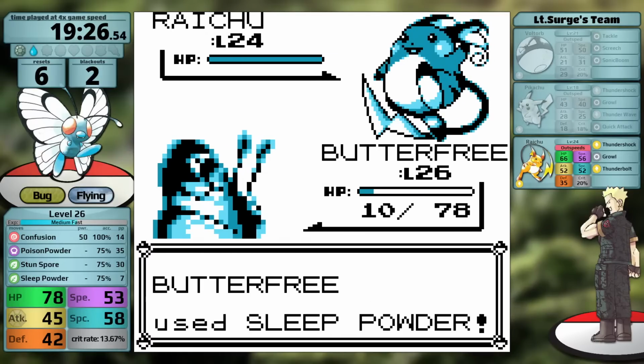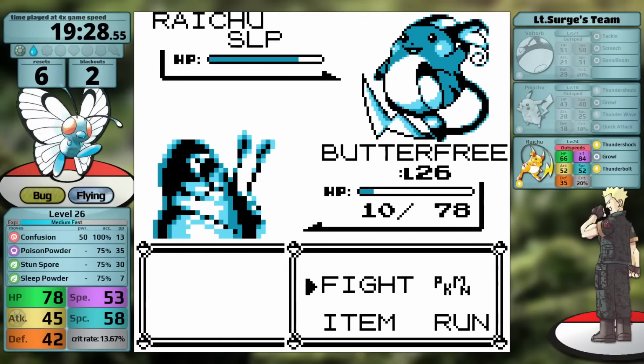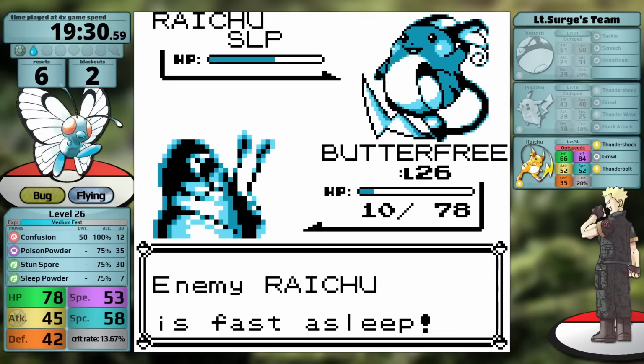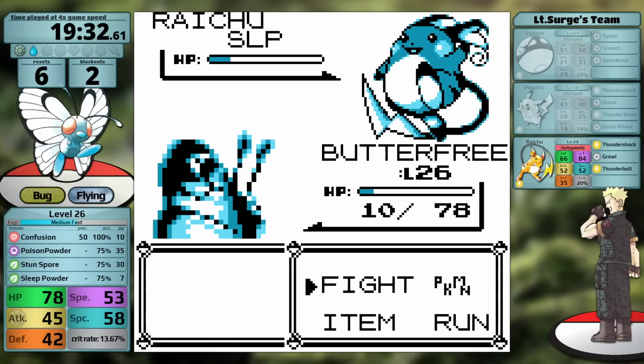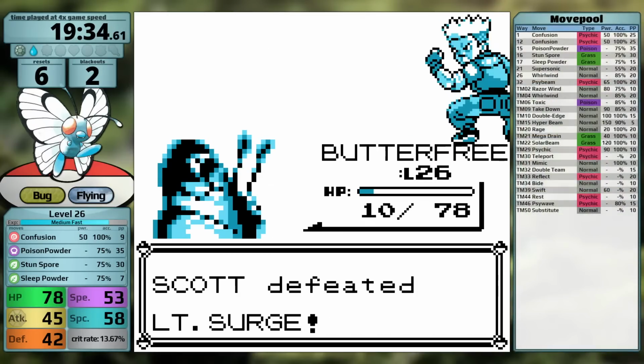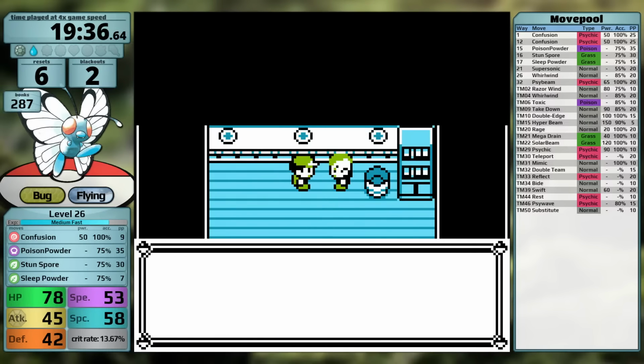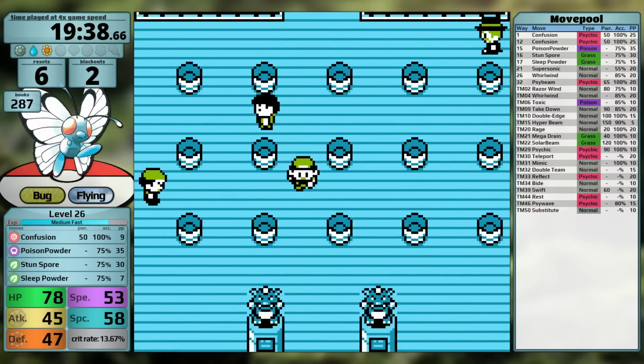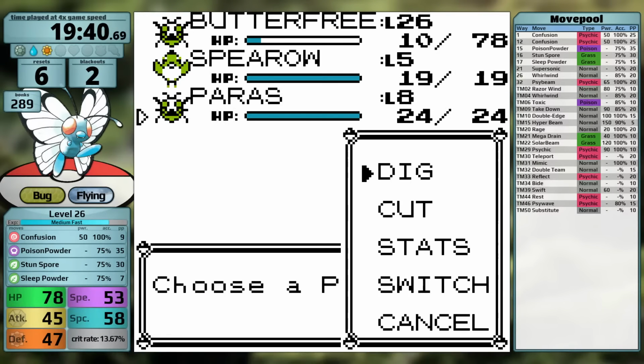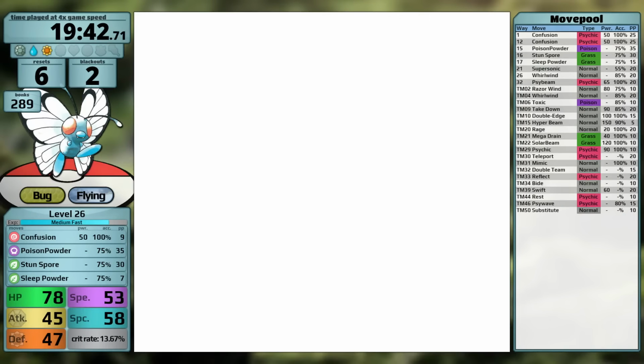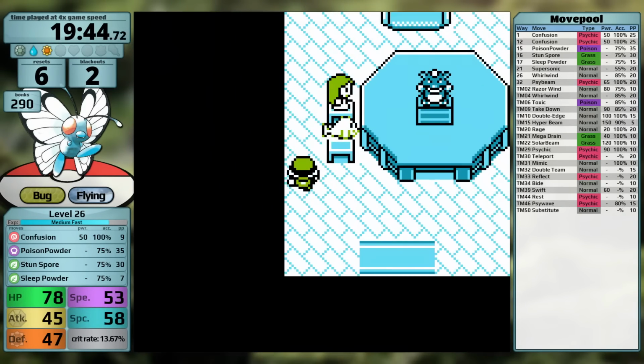I think we're actually just waiting for a good sleep. The X Speed is annoying, because then when he wakes up, he does move first, and we can't just put him back to sleep. Well, we win. Yeah, we can skip Surge. We could just come back to him later, and we would have Psychic at that point. Which is probably what we'll do next time.